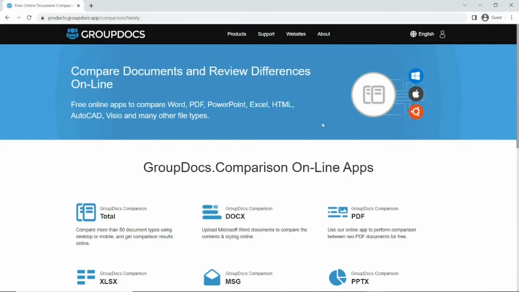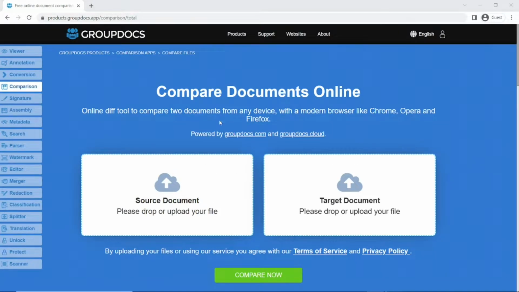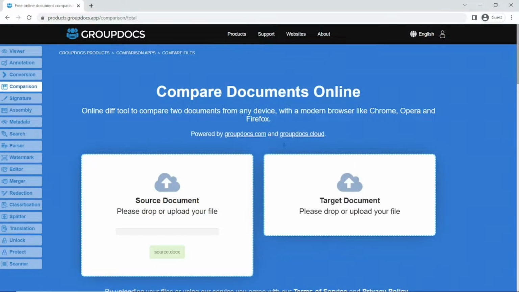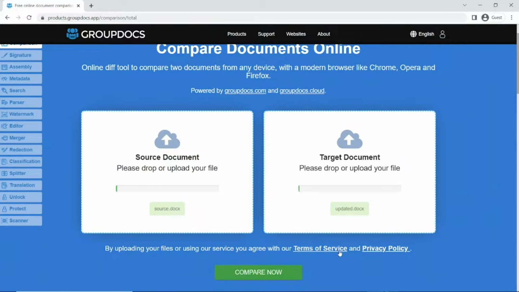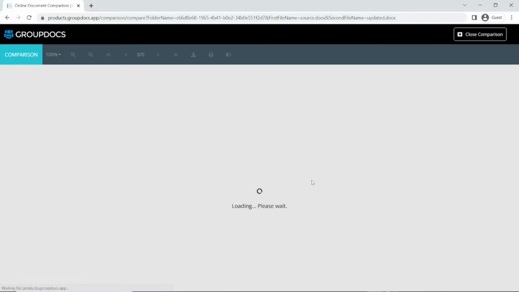GroupDocs Comparison App is a reliable and powerful online application that enables you to identify every change between different files. You can directly drop and compare over 50 file formats. Using GroupDocs Comparison App, you can diff files with a couple of clicks.